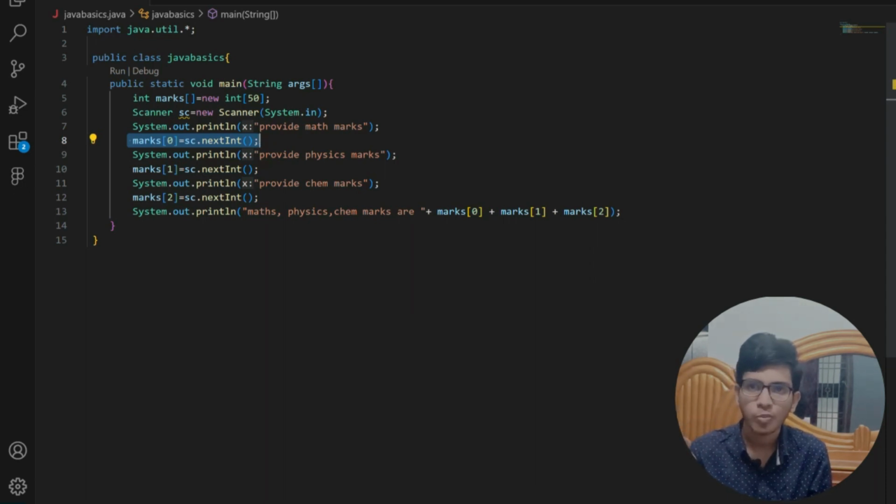So whatever the value provided by the user, that will get stored in the first index. After that marks of 1 is equals to sc dot nextInt. So the marks provided for physics will get stored in the index 1. Index 1 is nothing but the second element. After that, third element for chemistry marks. So let me run this, save this code and run.